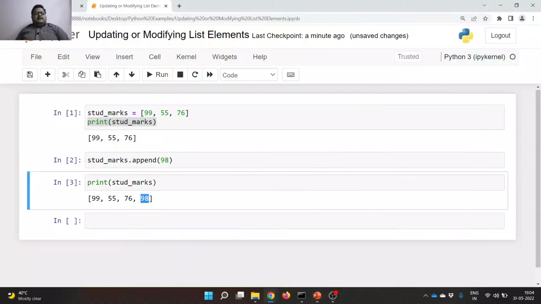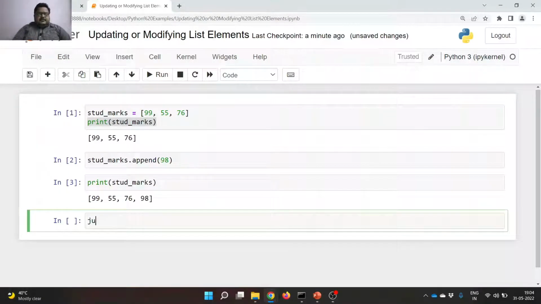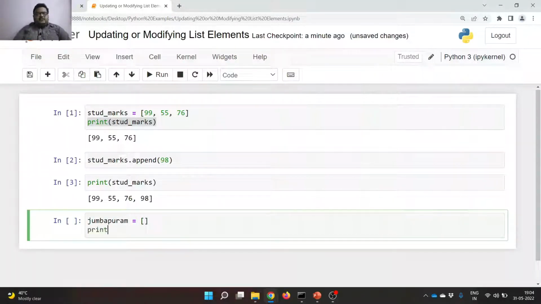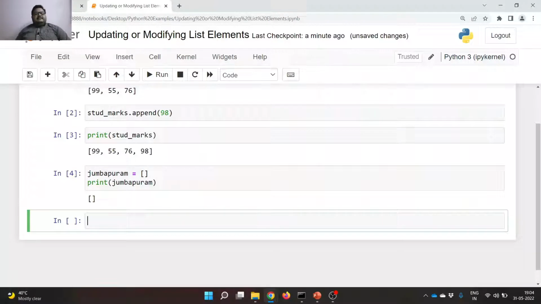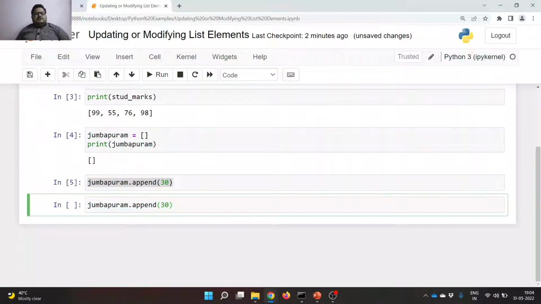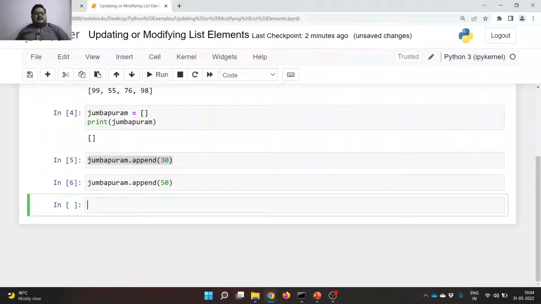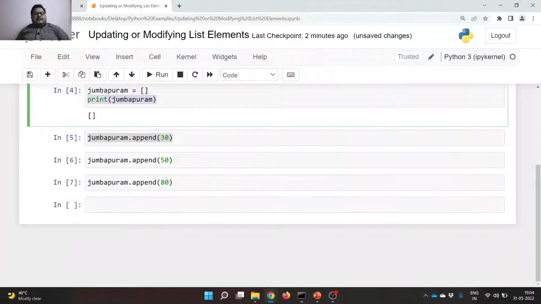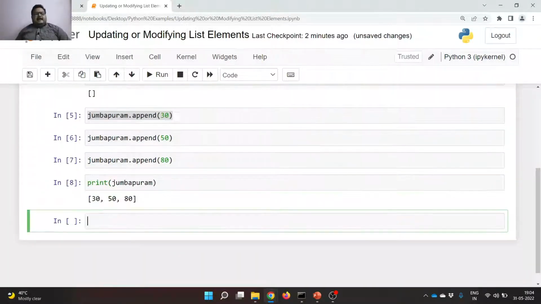Now I will take a new list equal to empty. If I try to print it, I will get an empty list. Now, if I try to add, list dot append of 30, run. Done, completed. Again, append of 50, run. Then append of 80. Run.